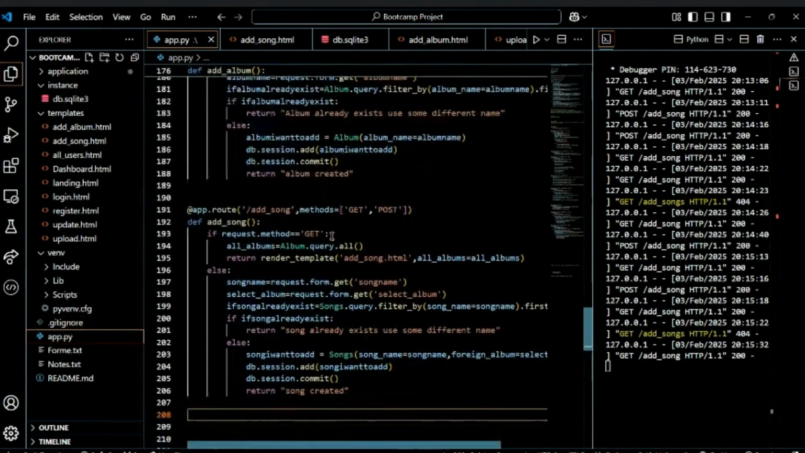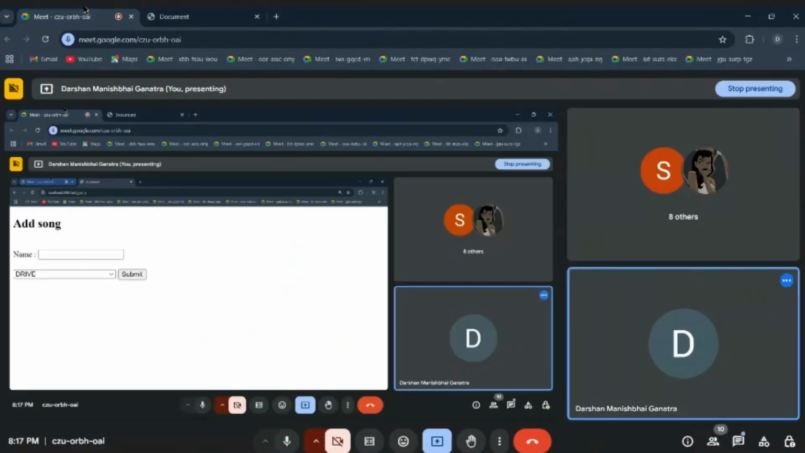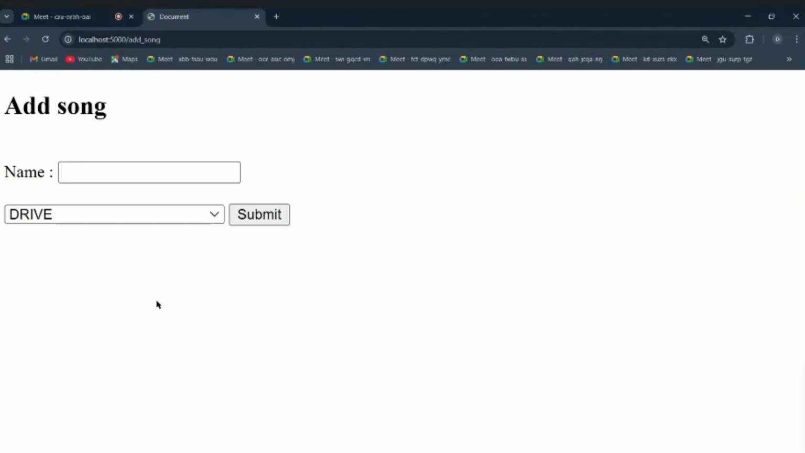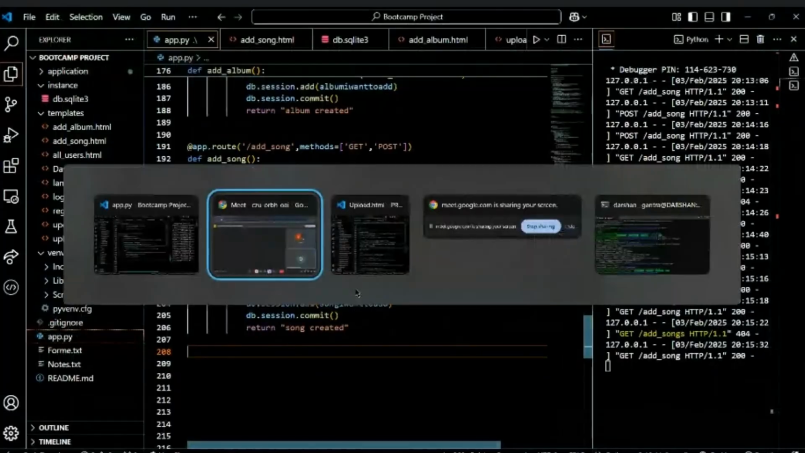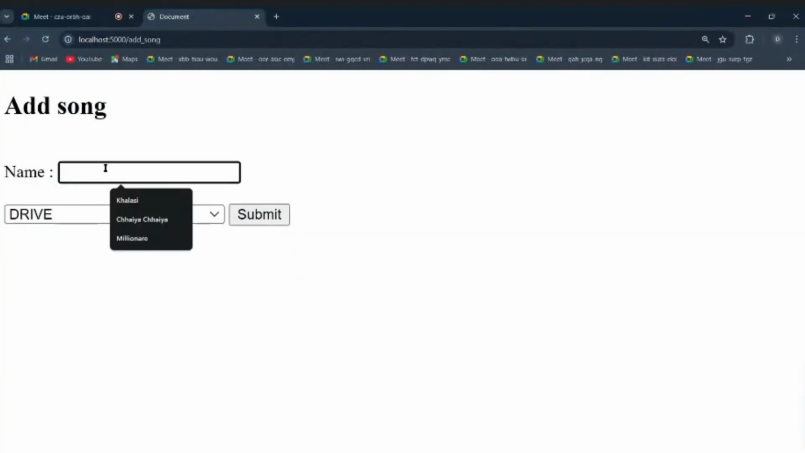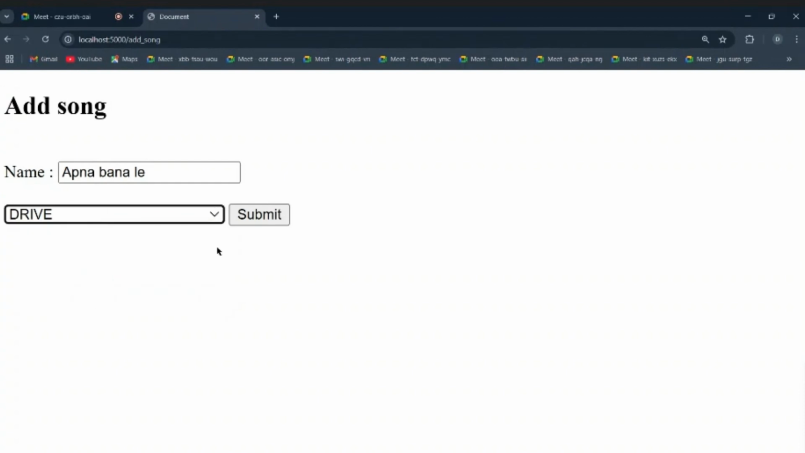When I'm adding a song, suppose I want to create one new album. Let's say I'm creating a song, Apna Bana Le, and I don't want to add it in Gujarati or Drive. I want to add it in a new album called Romantic Album or something, right? So what will I do? I should have an option to add an album here, right?